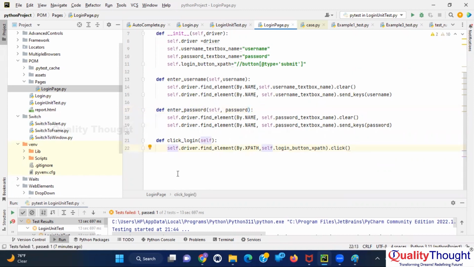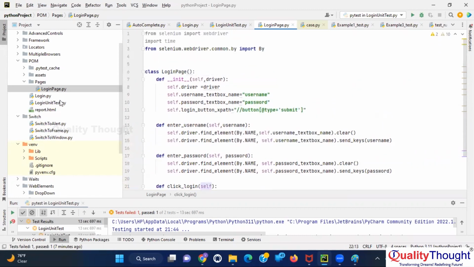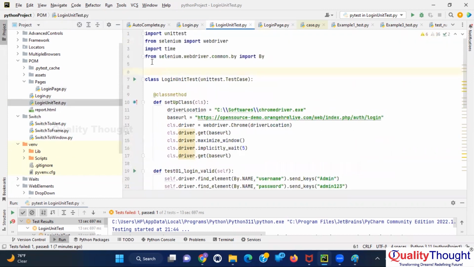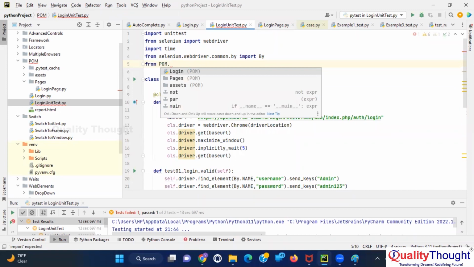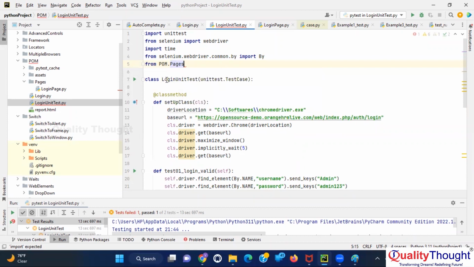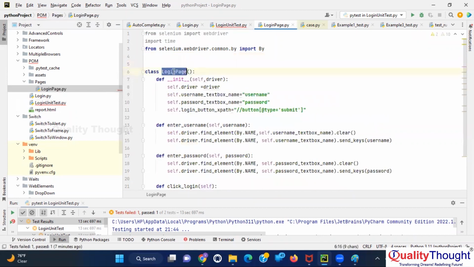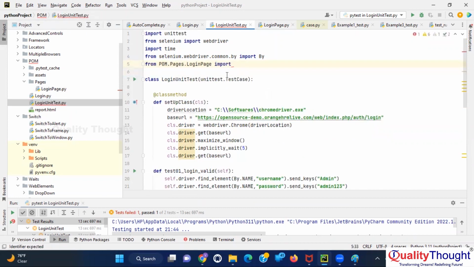Now, what I need to do is import this class in my test class. Then only I can use these methods, right? So how do you do it? From, where is it available? From pages.login_page, I want to import a class. What is my class here? My class is also LoginPage.